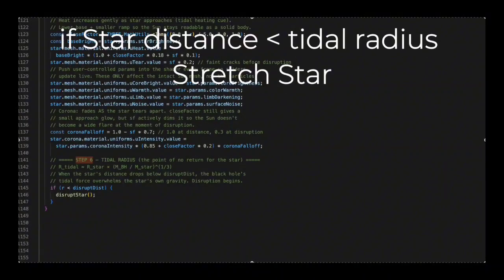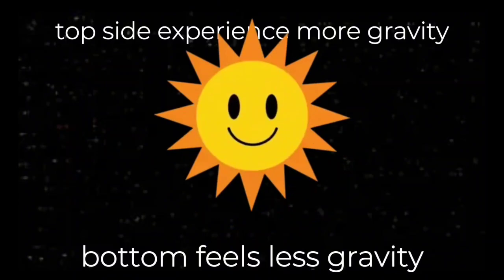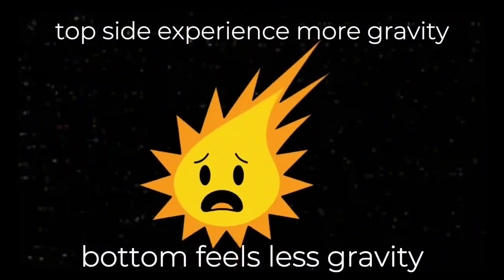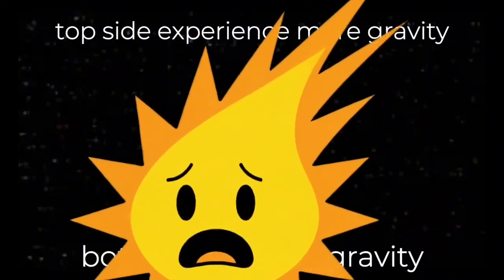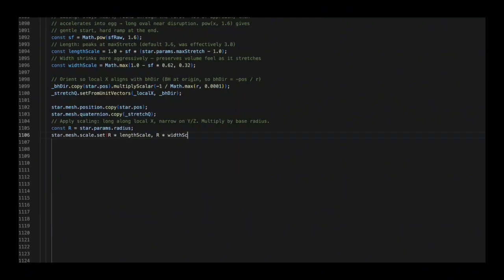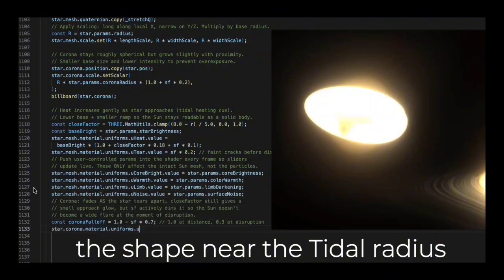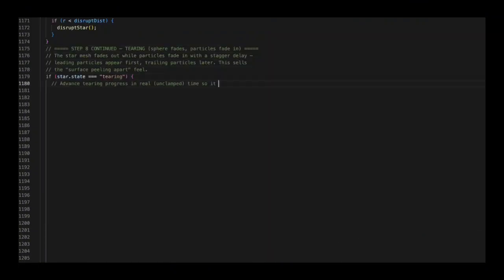When the star's distance becomes smaller than the tidal radius, the code switches the star's state into stretching, which is the next step. As the star approaches the tidal radius, the near side of the star feels more gravity than the far side, and this makes the star get stretched. As the star gets closer, I slowly stretch it in the direction of the black hole and squeeze the sides. It goes from round to egg-shaped to a long stretched oval. And yeah, the actual scientific name is spaghettification.